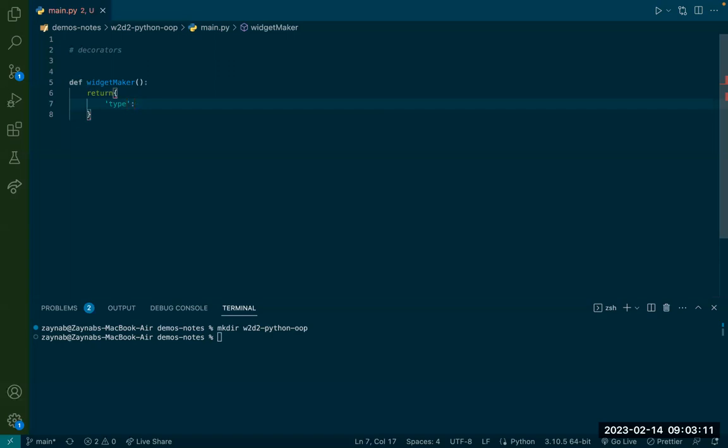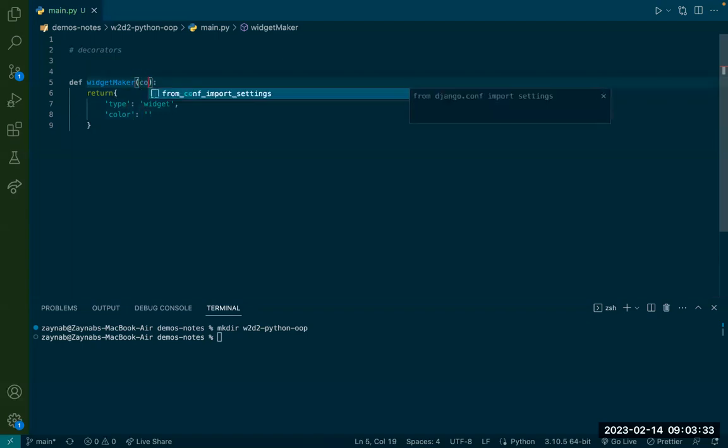So type, let's say this is a widget. And then our color will be something that we actually pull in from the function. So this function takes in a color and we assign it here.